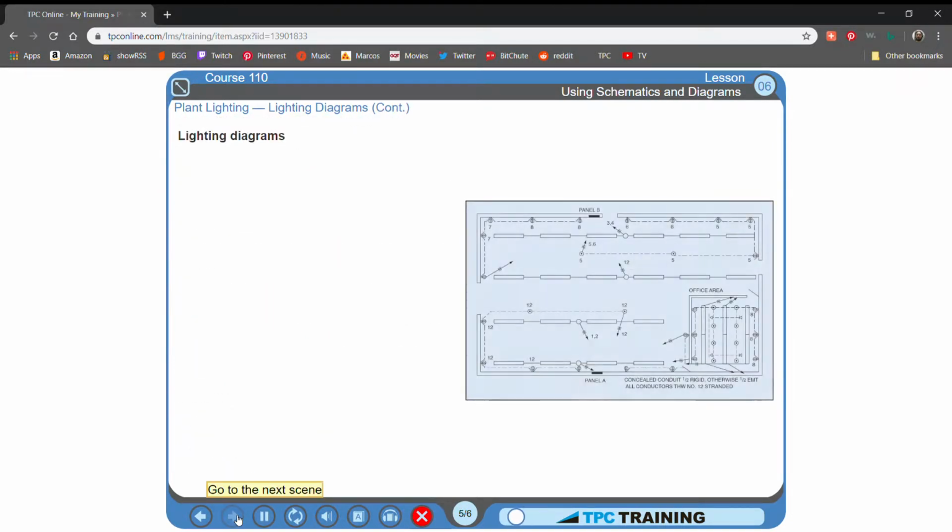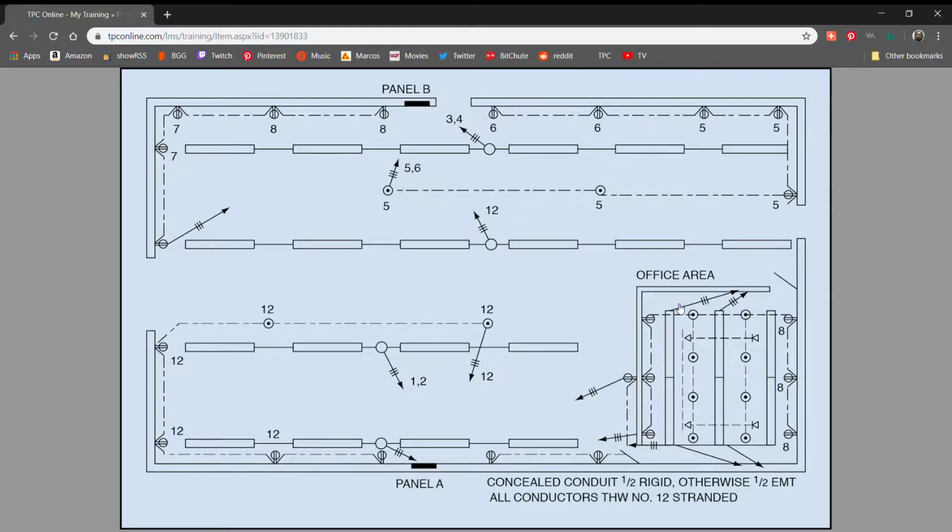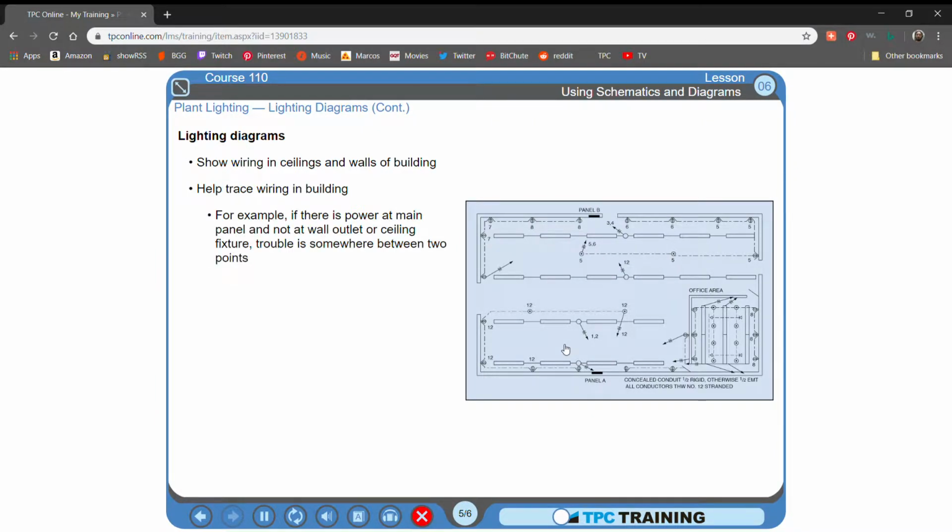Lighting diagrams show the wiring in the ceilings and walls of a building. They make it possible for you to trace the wiring in the building. For example, if there is power at the main panel, but not at a wall outlet or a ceiling fixture, you know that the trouble is likely to be somewhere between the 2 points.